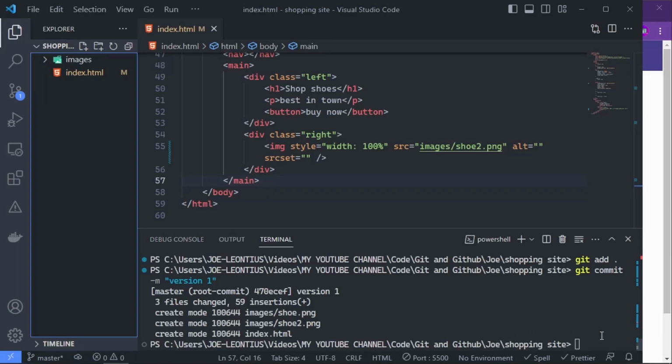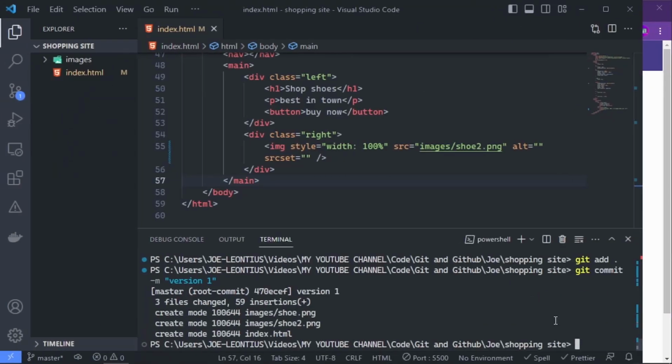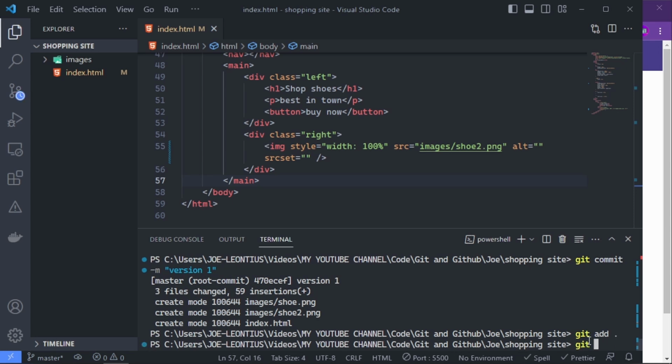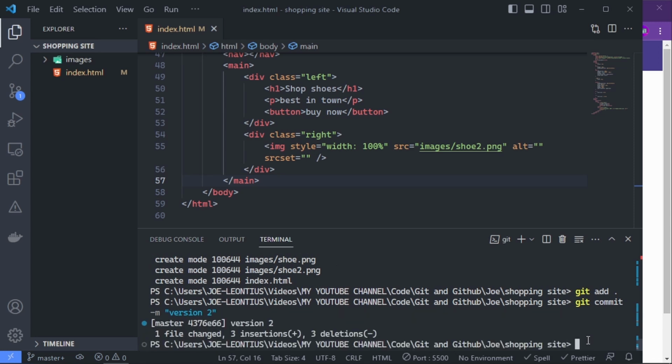And what we want to do now is save this as a new version. So we are going to go through all the same steps. We are going to do a git add to move it from the working tree to the staging area, and git commit to save it now as version 2. So we do a git add dot, moves it to the staging area, then a git commit dash m. The commit message in this case is going to be version 2. And now we create a new commit of that project. So now we have 2 commits for our project.